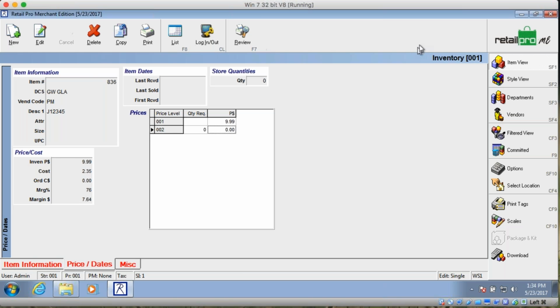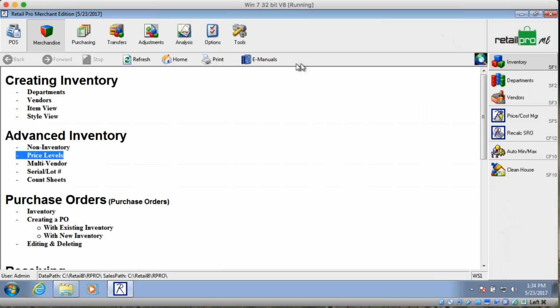Now there is a price manager, which we don't have time to go through, but I'll point out. Under merchandise, price cost manager right here, that tool would allow you to copy prices and take 10% off or whatever and write them to different price levels. Like to different item numbers, you mean? What's that? Like if I wanted to get an item number and a specific style of a shirt and have it at 30% off, then that's what I would use.